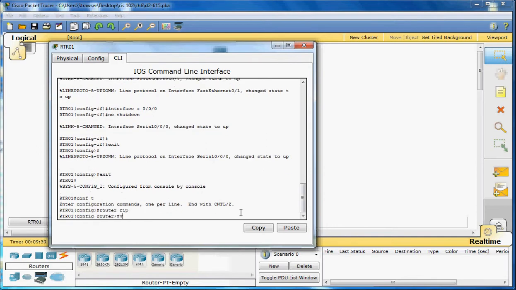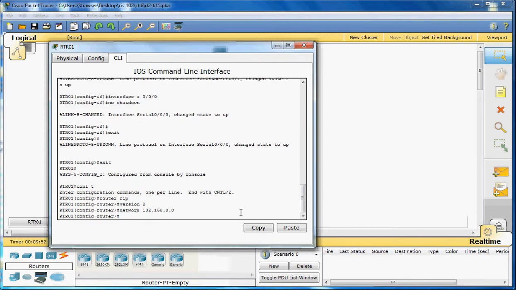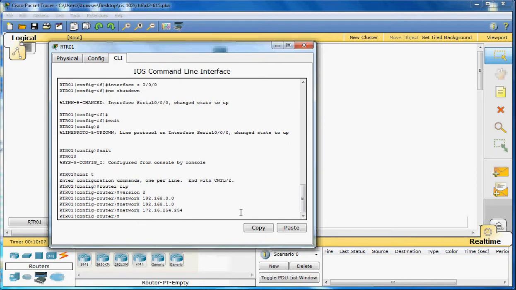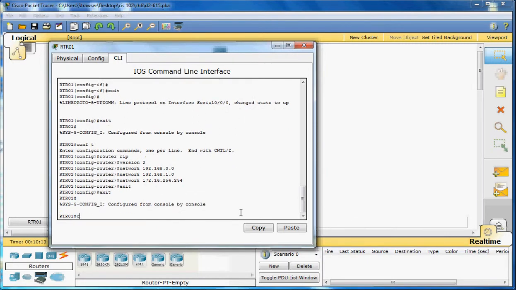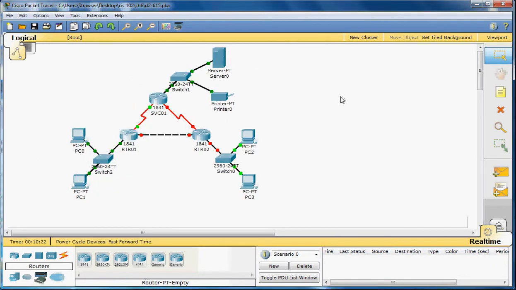We're going to router RIP version 2. So we're putting all our networks on here, which was 192.168.0.0, 192.168.1.0, and 172.16.0.0. Make sure everything's saved there. And now we're going to configure the end devices.